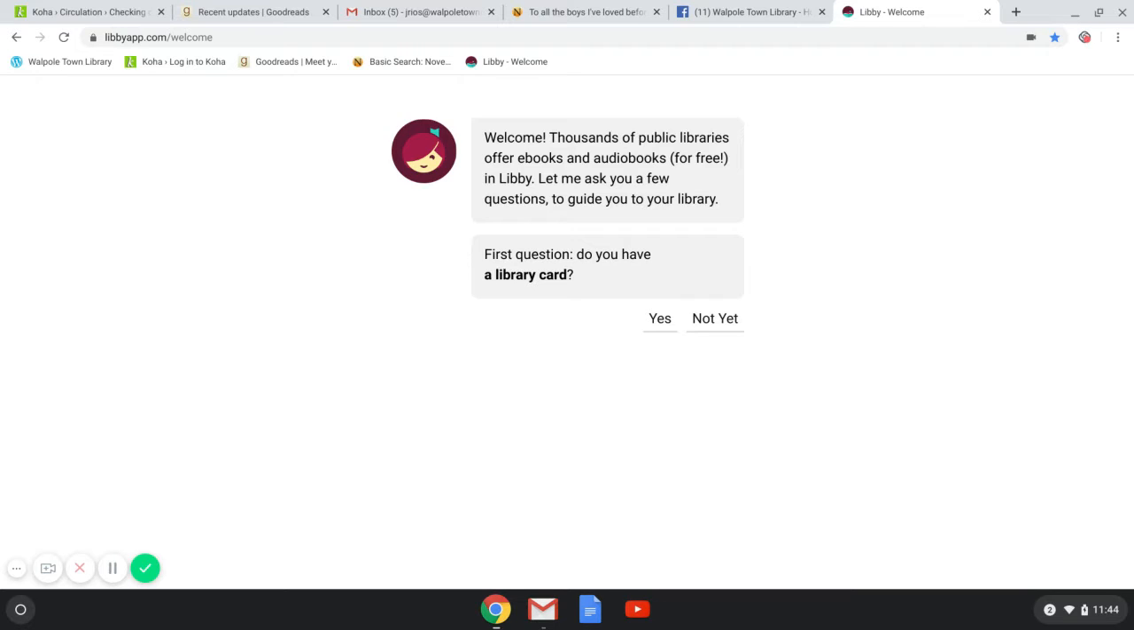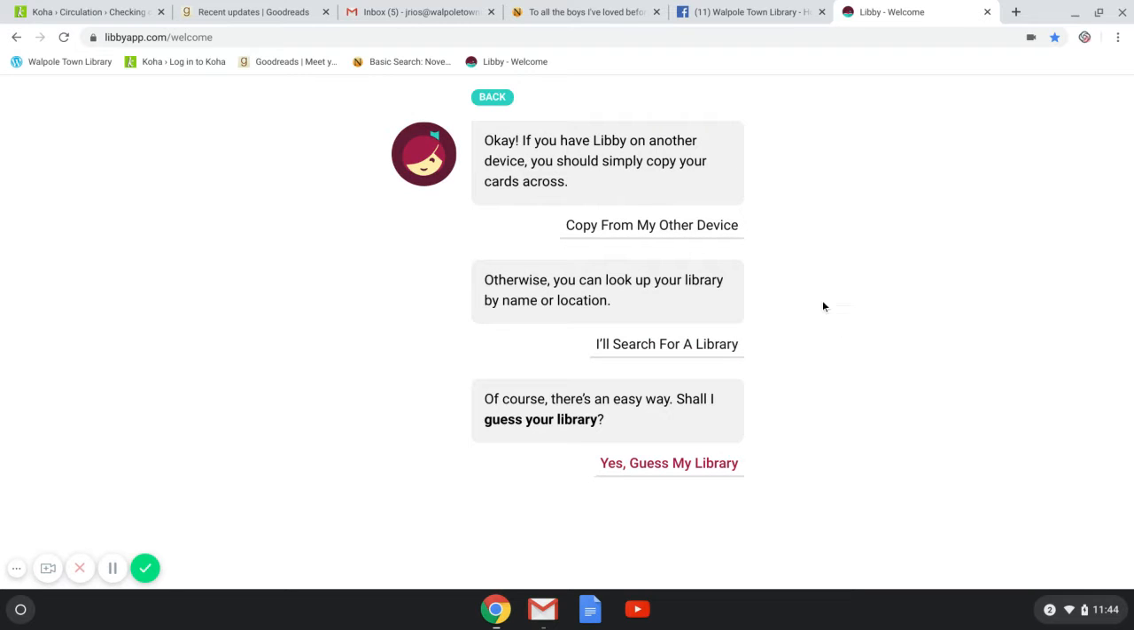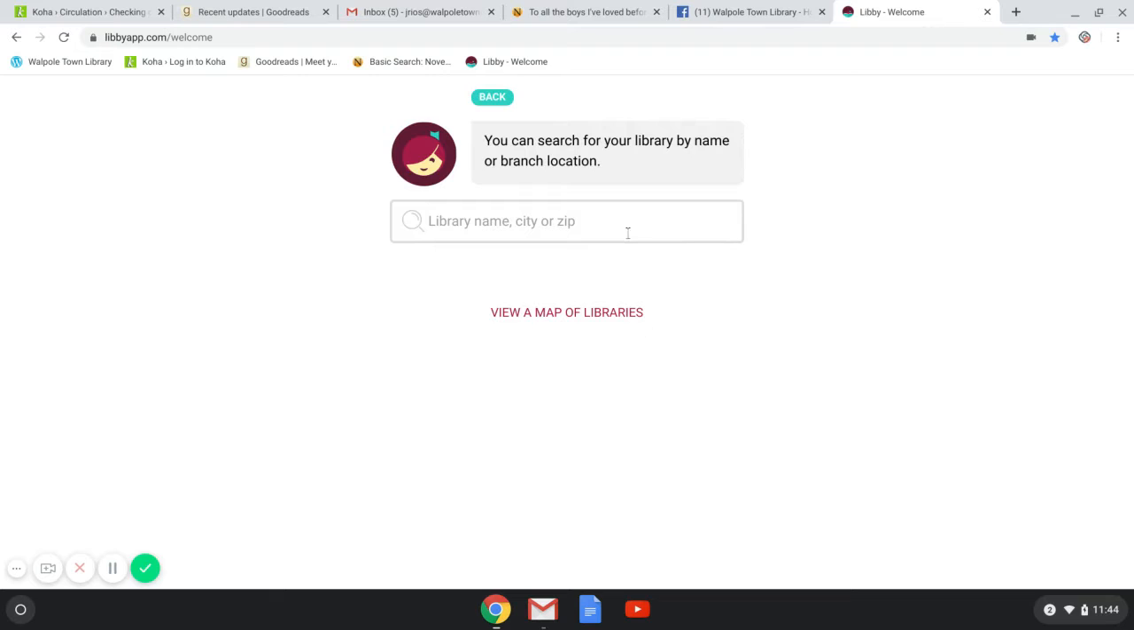So when you first open the app up for the first time, it's going to, of course, ask you, do you have a library card? So we're going to say yes. And then we're going to look our library up. So we're going to search for our library. We're going to put in our zip code.